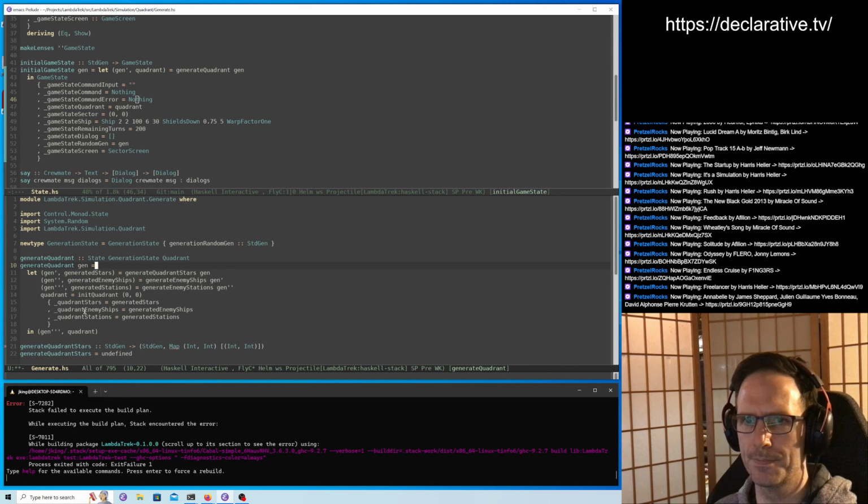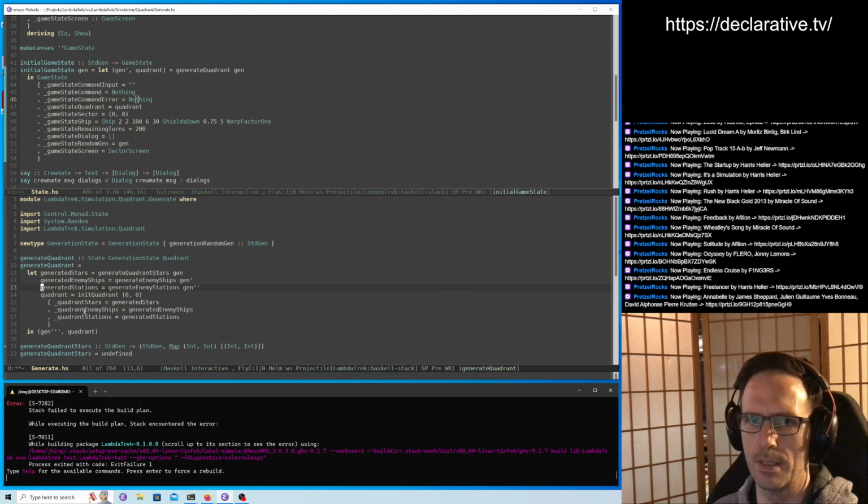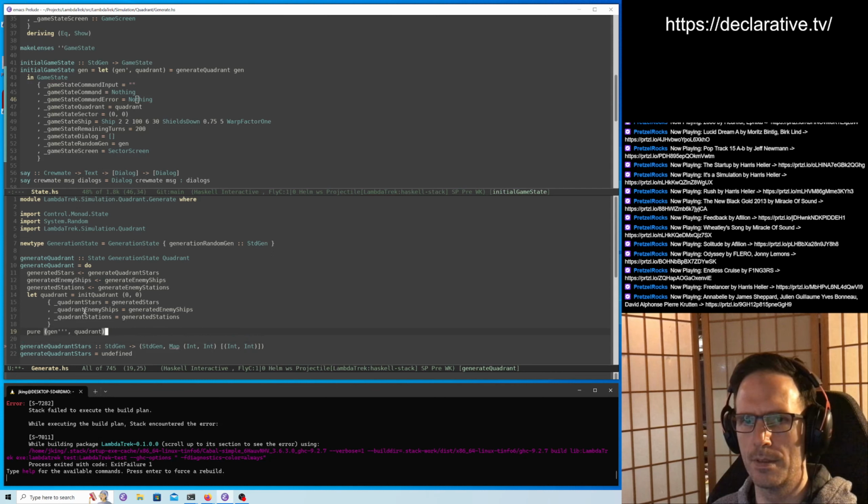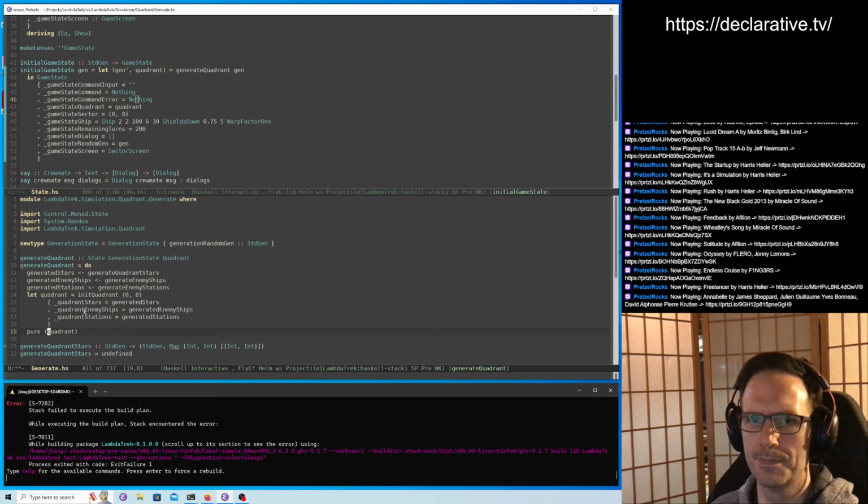Okay, then we can get rid of that. And then we should be able to get rid of these. In fact, that one, that one, and that one. We can get rid of the let binding altogether. Move back over this way. Turn this into a do. Happy little do, and these become binds. And then they don't have to take gen in. It'll be threaded through the state. This becomes a let binding. It's still a pure expression. And then we can return just quadrant there.